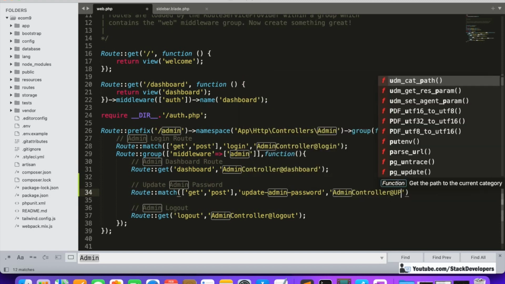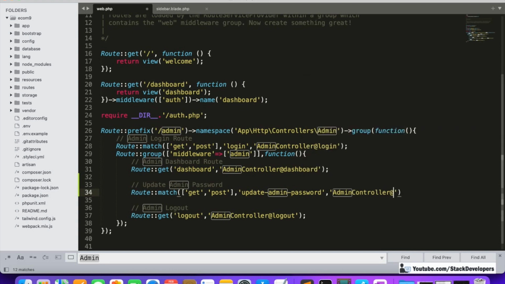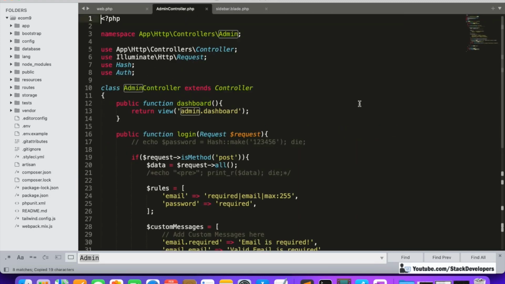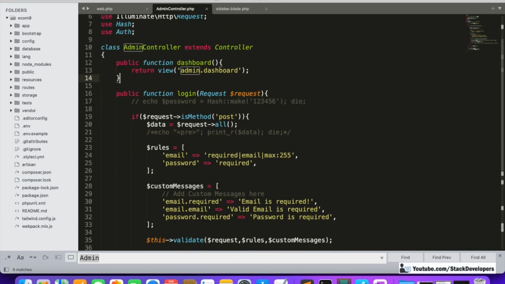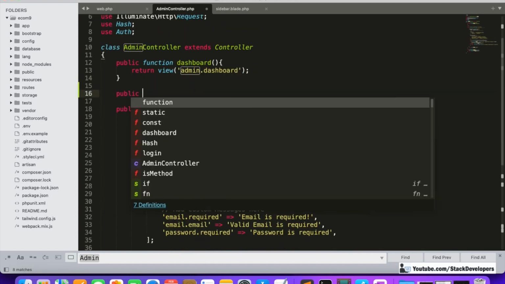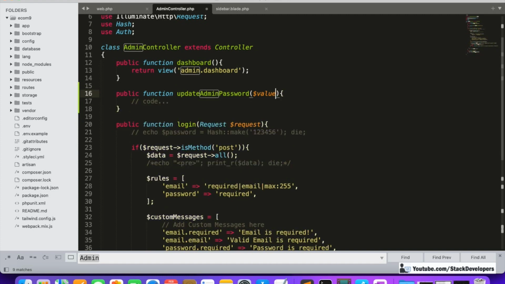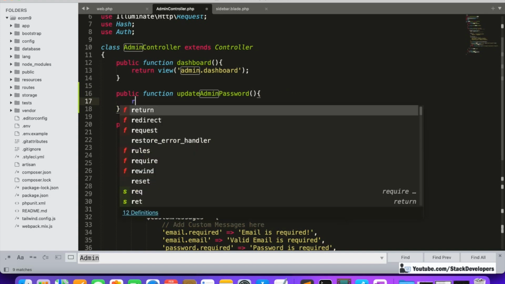Now we are going to add the update admin password function. We are going to create this function inside the admin controller. We open the admin controller, and after the dashboard we create this function: public function, it comes automatically. Here we create update admin password. We don't require any value here, so we can remove this.